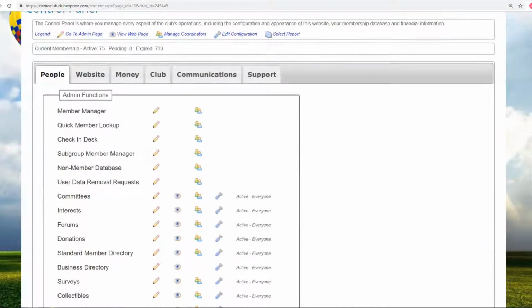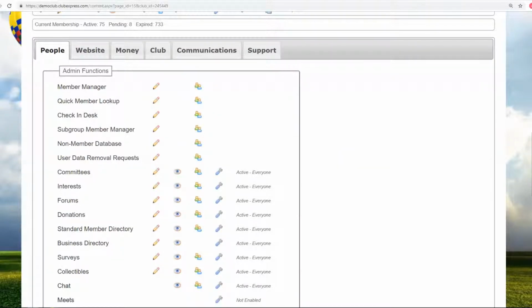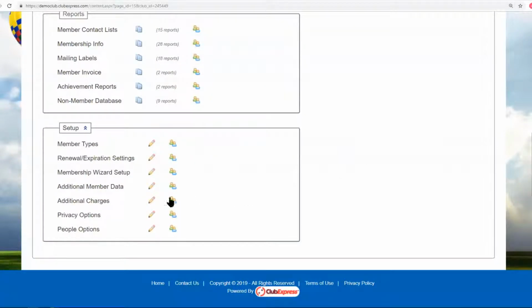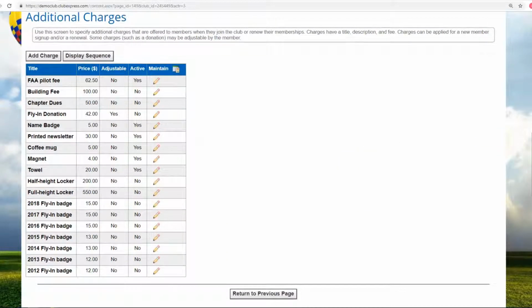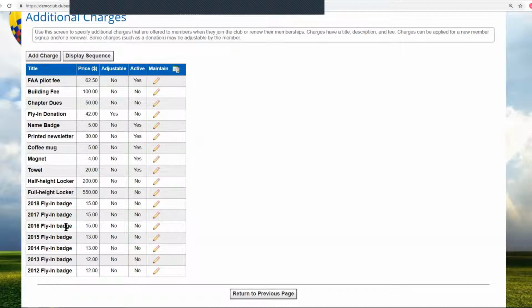So on the control panel, on the People tab, at the bottom of the screen, there is a link for additional charges. You can click the link or the pencil. And this shows the current additional charges. Now, once you enter an additional charge, there is no way to delete a charge. So just be a little careful about what you enter, because these are considered financial instruments, and so you can't just delete them. And in fact, all of these things here, these fly-in badge and things like that, these weren't real fly-in badges. These were just things that people had entered about joining their particular organization.